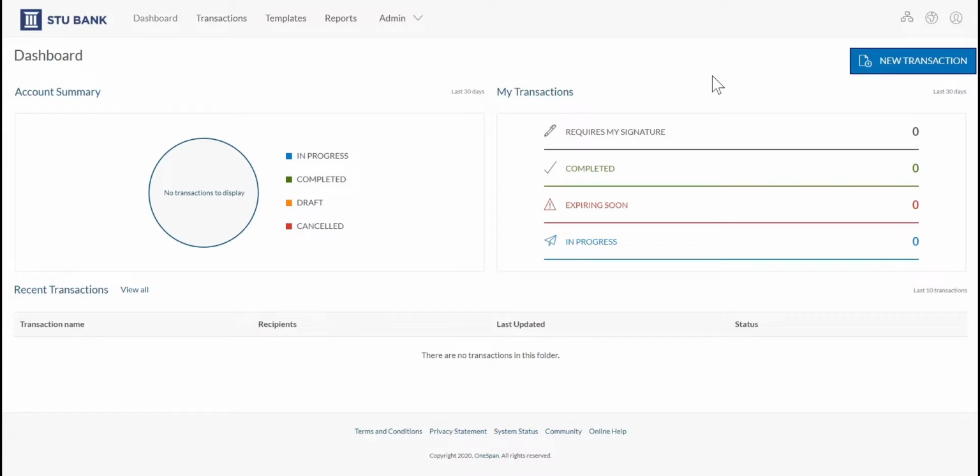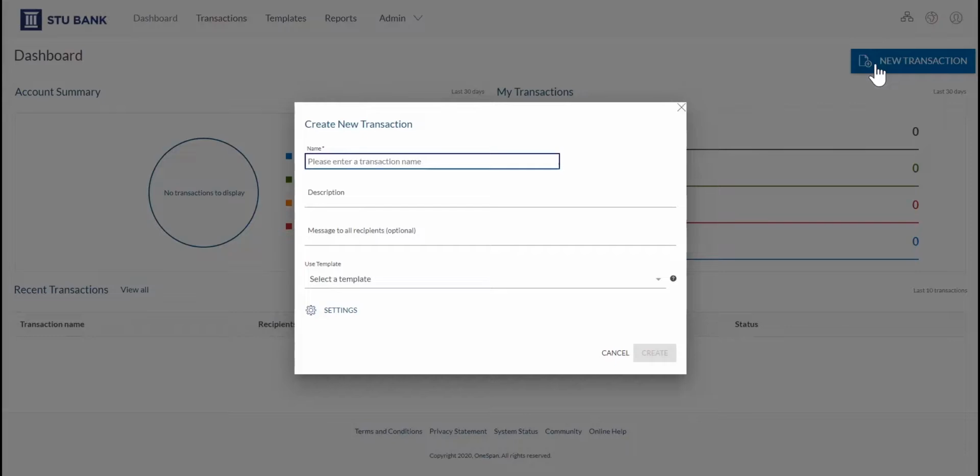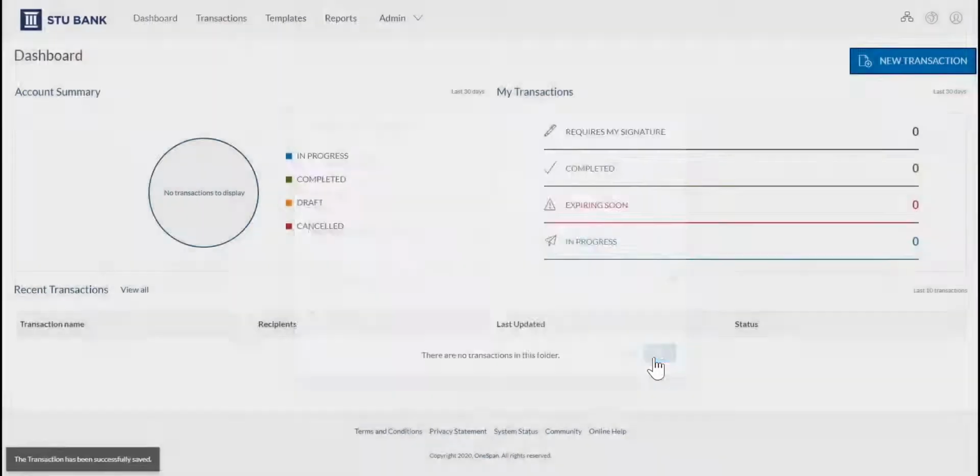In this example, we want to send a mortgage renewal document that includes fields that will be enabled depending on the signer's entry in the trigger field that matches the configured conditional logic. Let's take a closer look at how to use conditional fields in this example. To get started, select New Transaction and enter a name for your transaction. Click the Create button to proceed.